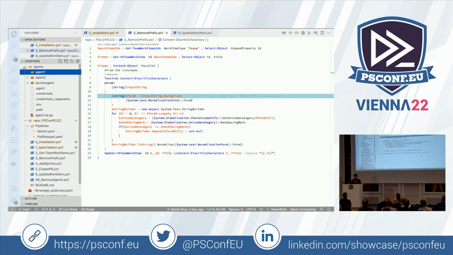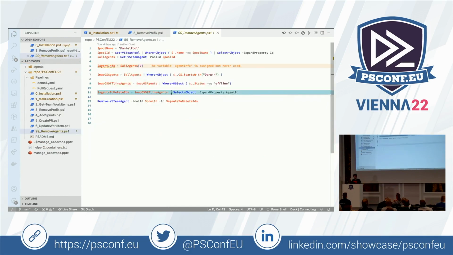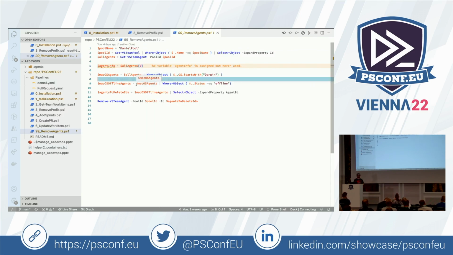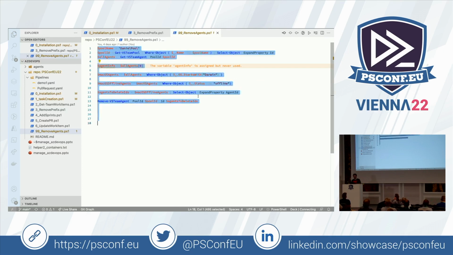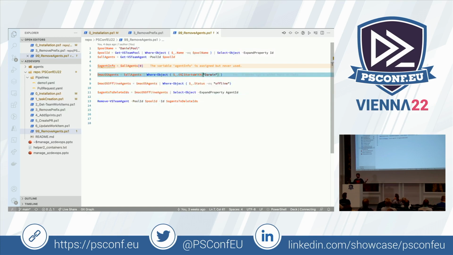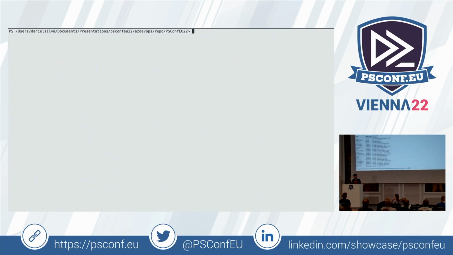So what I did, and you can see that in more detail in the code that will be available, I have here, for instance, my pool. I get all the agents that are within one pool. Those have some internal objects that have some information like what the operating system is, when was the last time that it executed, what is its current status, if it's online or offline. In this case it's quite different, but here I'll be deleting all the agents whose operating system starts with Darwin, which is the code name for macOS.